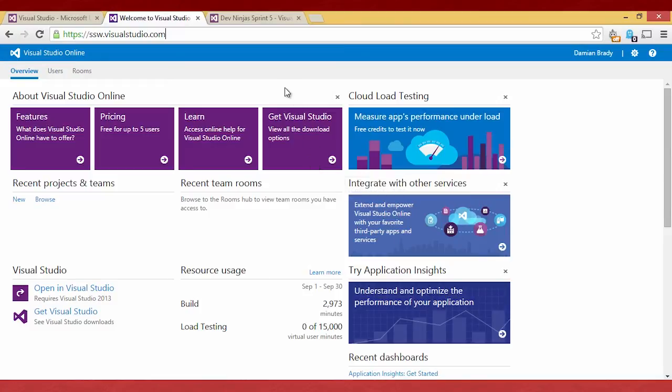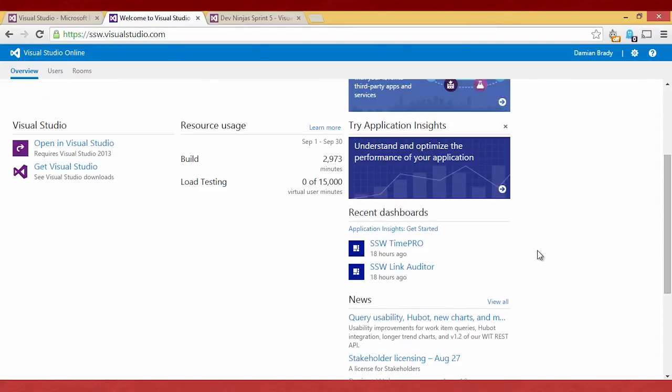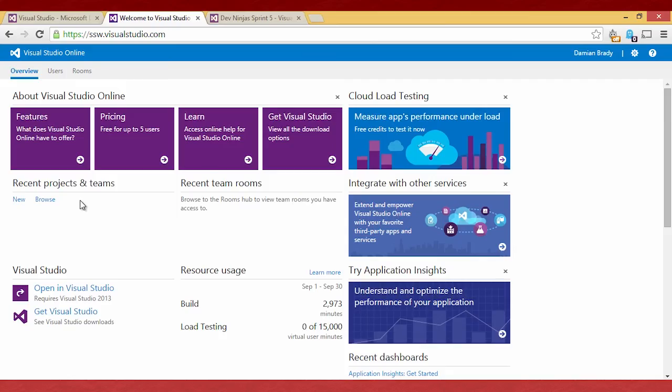So once you sign up, it'll give you the ability to download Visual Studio. So there's team rooms, which we'll talk about later. There's all this stuff around cloud load testing, integrating with third parties and so on. I've done a lot of stuff around integration lately. I won't touch on that today, but we can point you at some other videos that will tell you about that. Application Insights we'll have a look at the end as well. And then there's some other dashboards to do with Application Insights. Once again, we'll have a look.